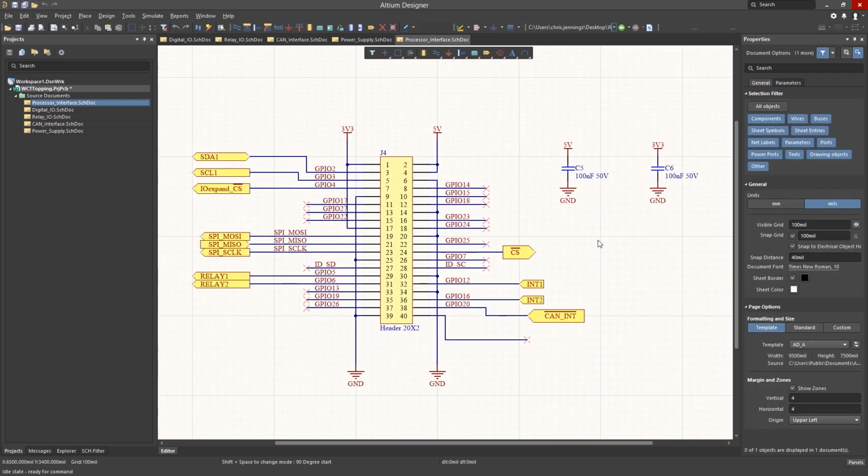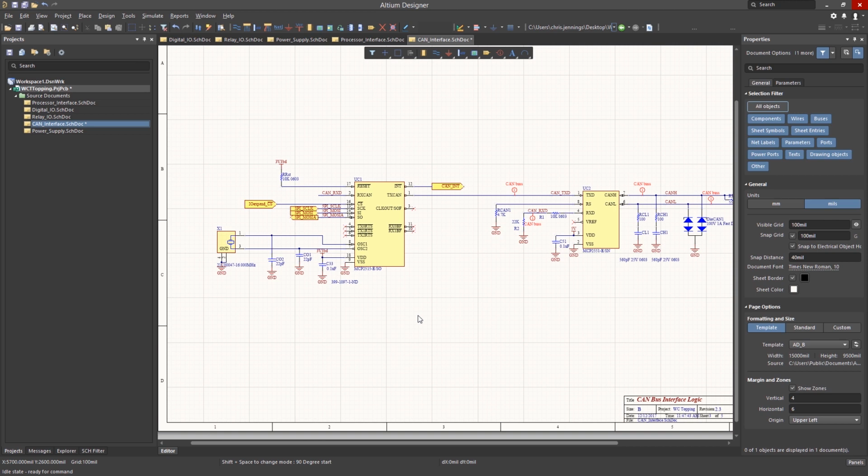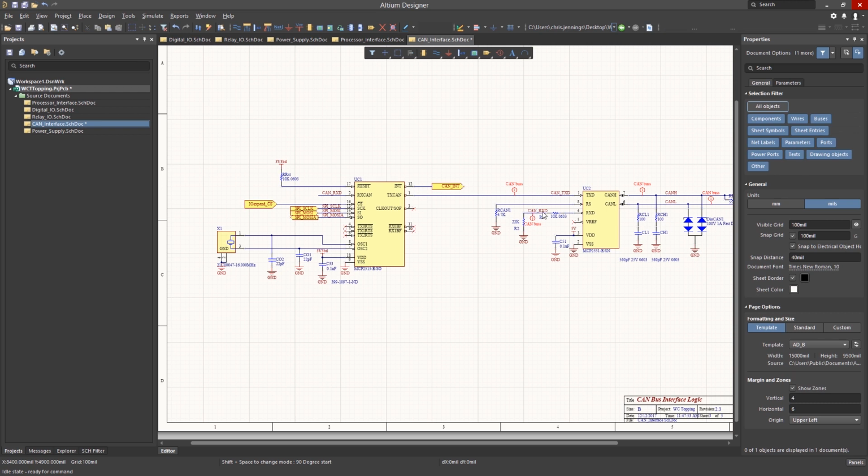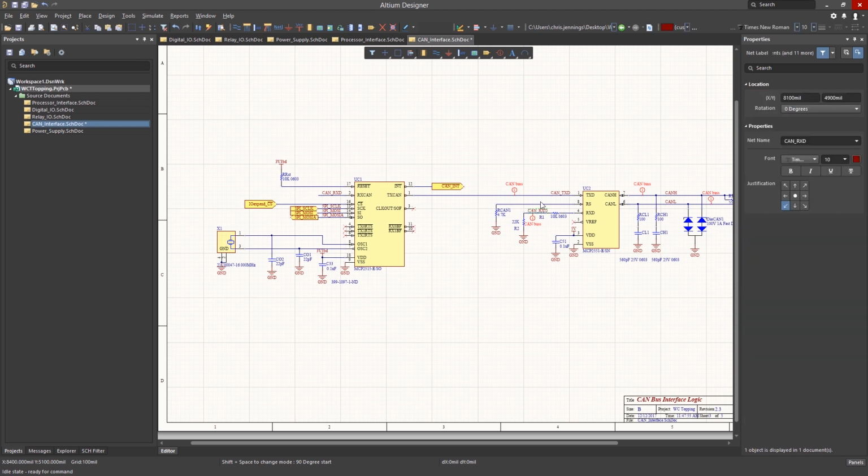Here we have the processor interface with ports, net labels, and the wired connections completed. Save this as complete, and now let's open up the CAN interface schematics to continue wiring up the design. Looking at the CAN interface, we have already added some wires, net labels, and power ports.